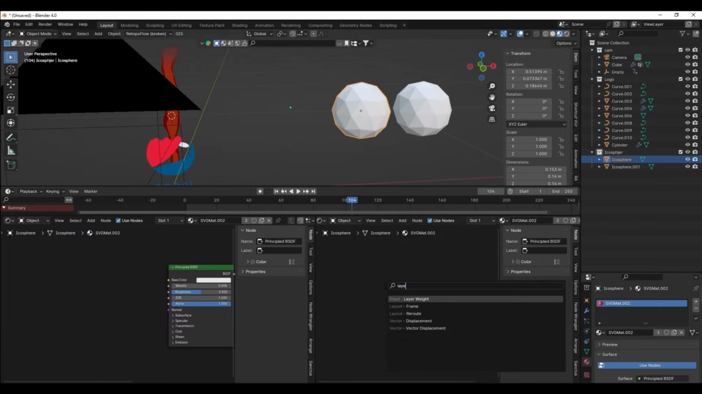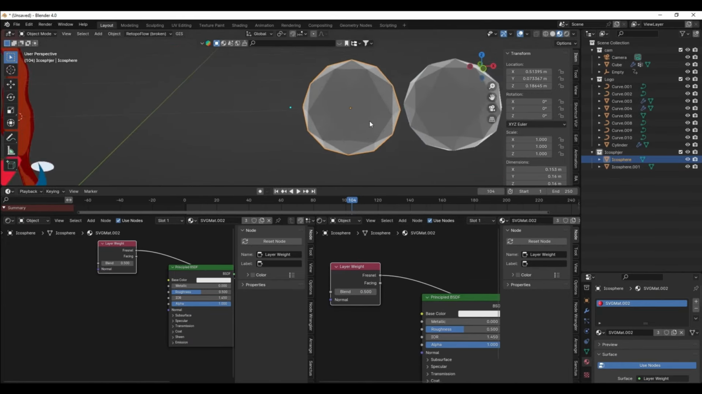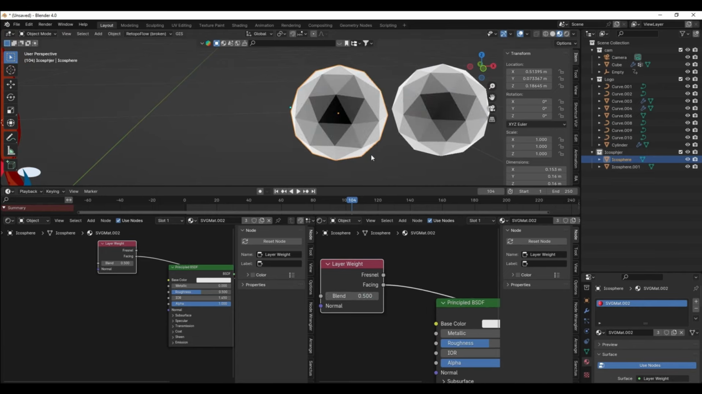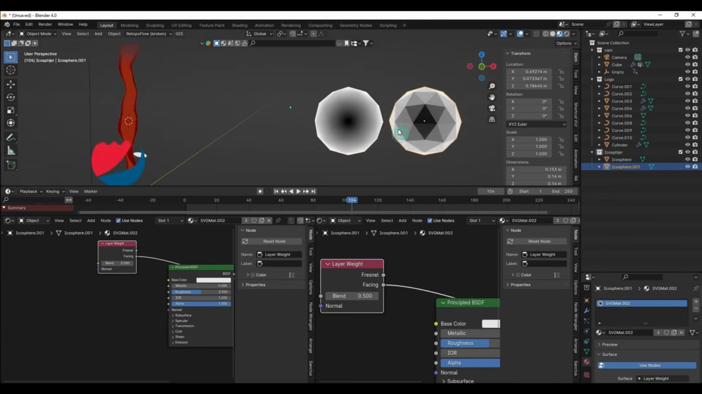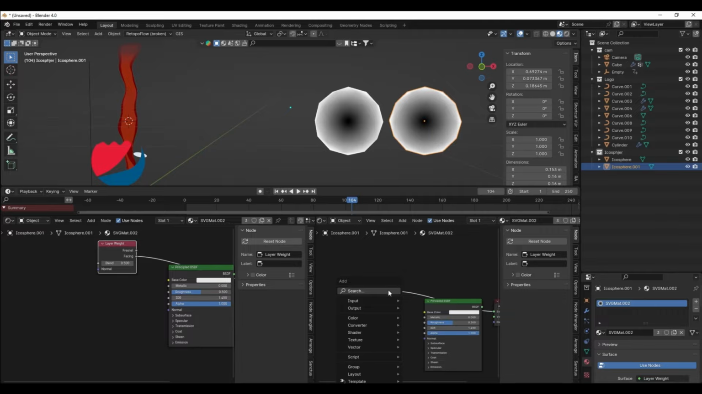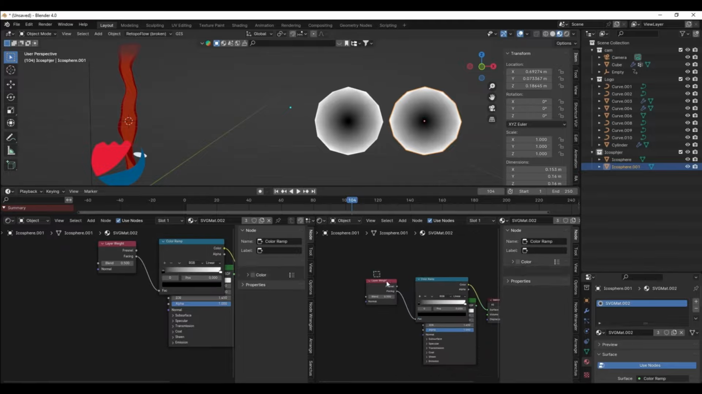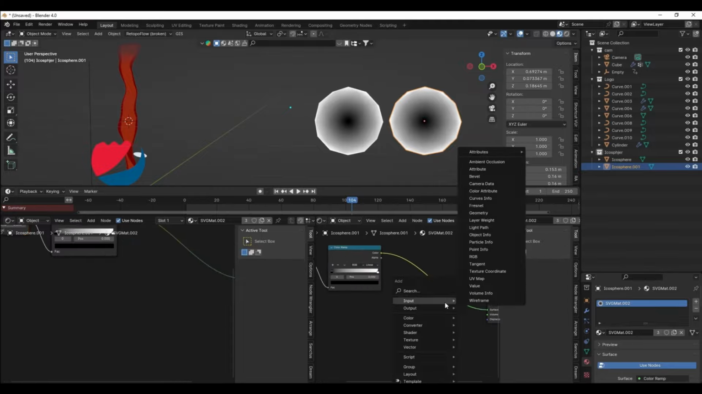So first thing, I'm going to go over here, search for layer weight, and we're going to do the same thing we did for our liquid, use this face blend option to find a value that we are happy with. Let me just shade it smooth on both ends so it makes more sense. Okay, so this is what we're looking for, right? Now let's go over here and add a color ramp because we want to adjust the strength of this. And let me just move these back, delete this.